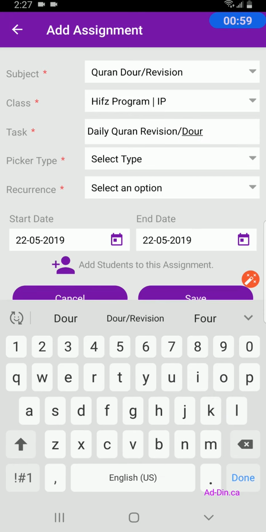Now here you are going to create the assignment for door. We recommend that you call this door 1 or revision 1, right? And you can even include in the bracket the juz that the student will say for this particular assignment. So juz 1 till 10, and here I'm going to pick the Quran picker, which is now Quran by juz. And the recurrence for this is also going to be on a daily basis, and my start date is today's date, and again my end date will be the December 31st.